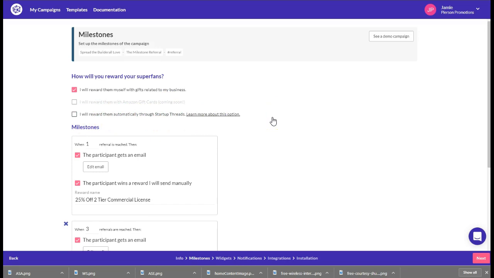Startup Threads is kind of like Fulfillment by Amazon. It's a company that will let you create the gifts that you want to give, but then they will also send them out for you. So there is cost involved there, but that's an option if you want to do it. I'm doing it myself. I'm just doing discounts on the 2-tier commercial upgrade.